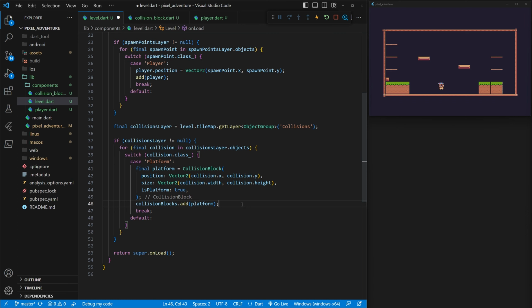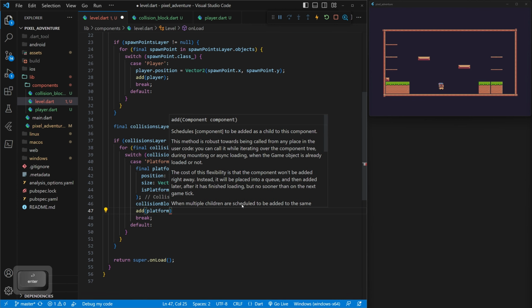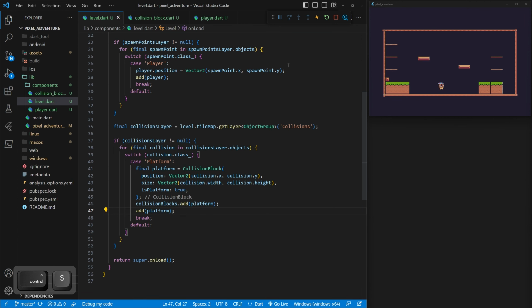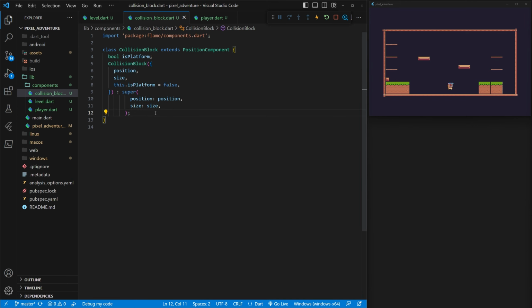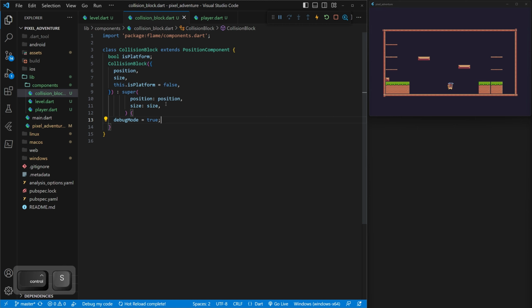Now we also want to be able to see our collision blocks on screen. So to do this, we can do add platform. Add is a built-in feature for Flame to actually add stuff to the screen. They're actually being added, but they're invisible, and we can't see what they are. So what we can do is go to collision block, and instead of having a semicolon here, we can do brackets, and then just do debugMode equals true. And if debug mode is true and we refresh, now we can see all of our platform collisions.